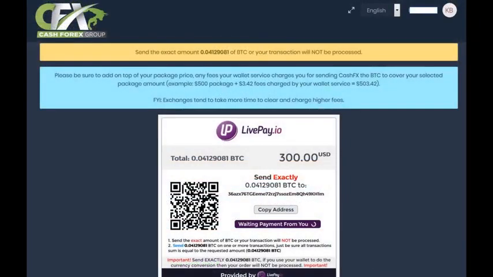Okay, now you are on the invoice page to where you're going to copy the exact Bitcoin amount, in this case $300, and you're also going to need to copy the address to send your funds to. Now if you're using your phone, of course you can scan the QR code, and it will give that information.